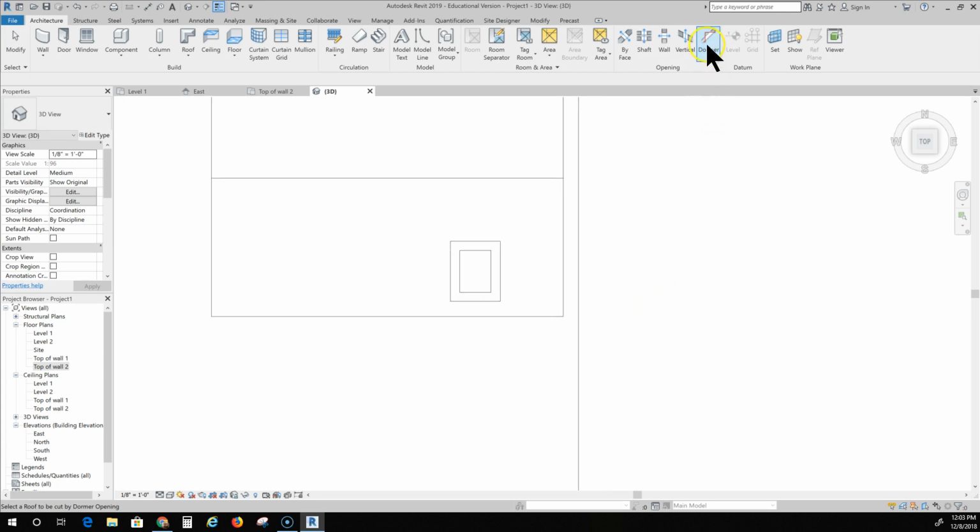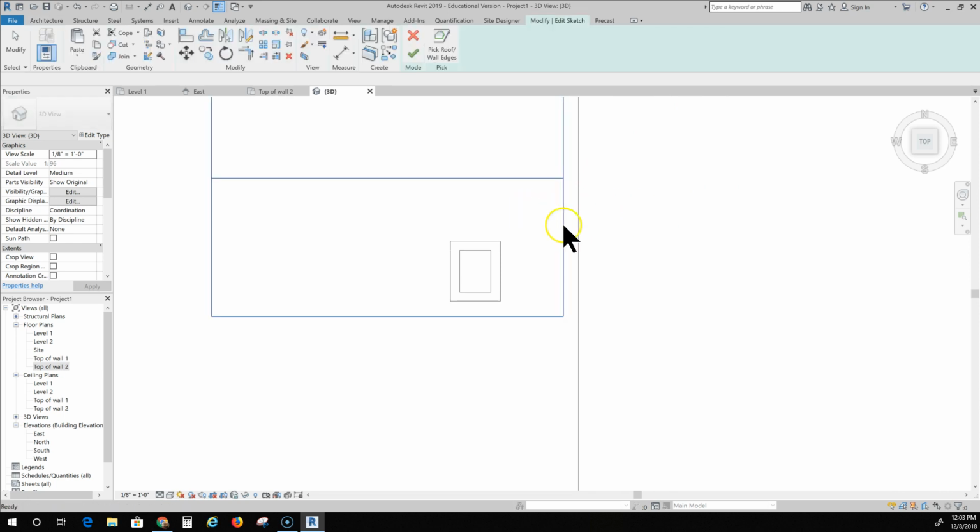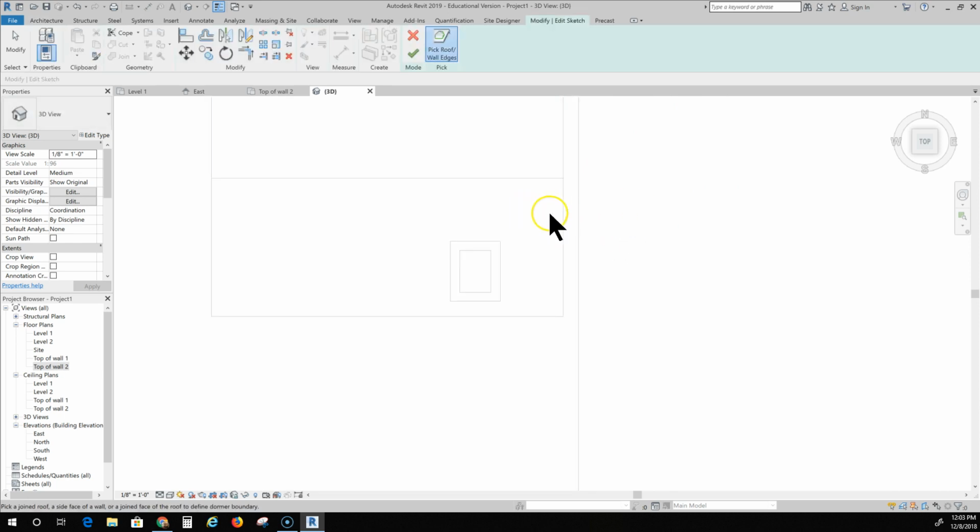And first thing, once I get into the dormer tool, is I'm going to select the roof that I'm going to cut out of. So I just click in there, and now it's going to ask me to select these inside lines. Okay, and now I'm going to clean those corners up.